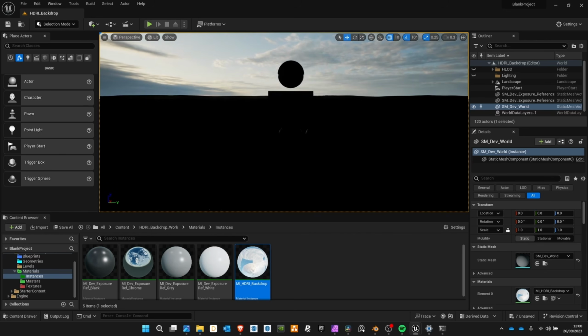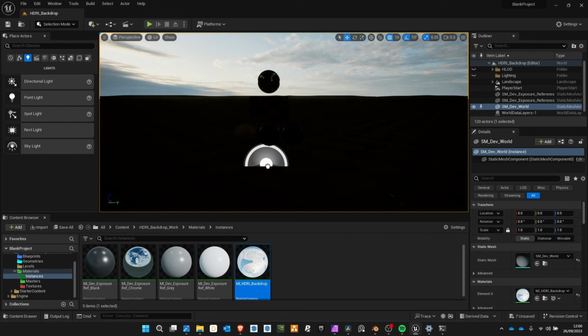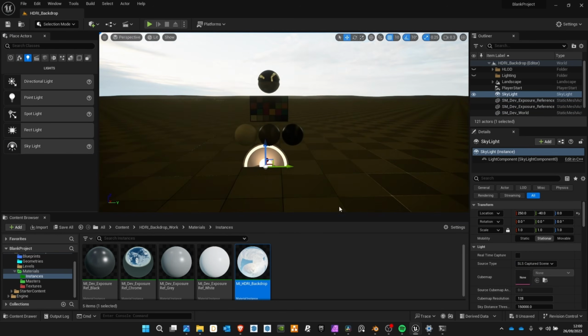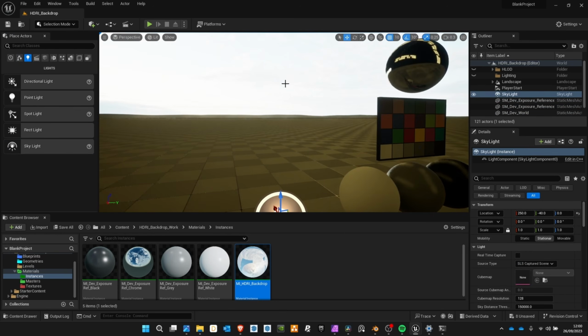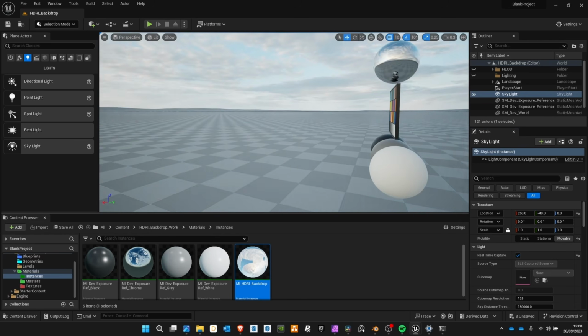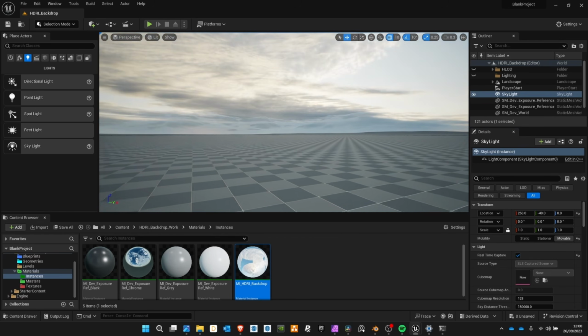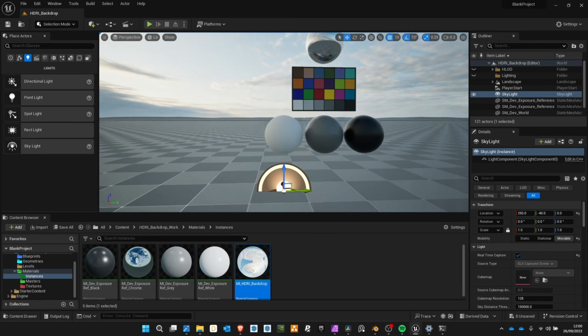And you can ask me why this is black, and it is black because there is no skylight. So we need to bring a skylight in. And it's not projecting the sky because we need to change this into movable, real-time capture, and voila, it's like magic. Man, I love Unreal too much.